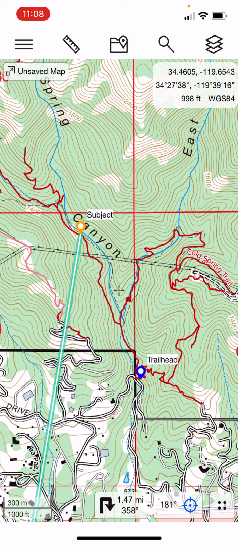So that's all there is really required to add markers to a SARTopo map. We can do it either by navigating to it, or we can do it by just typing in the coordinates.